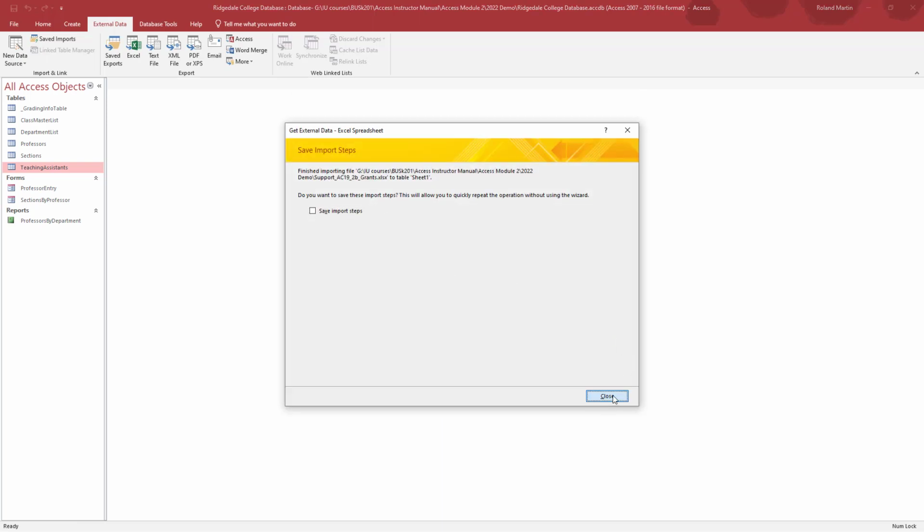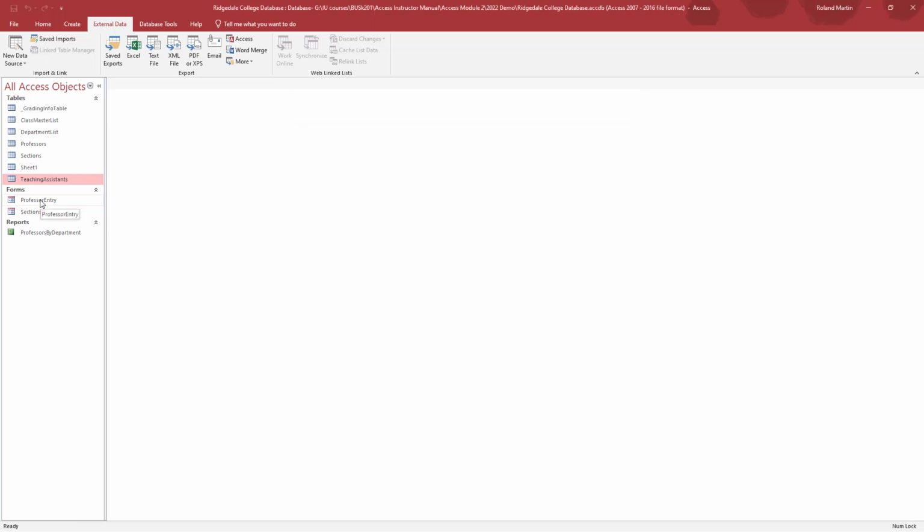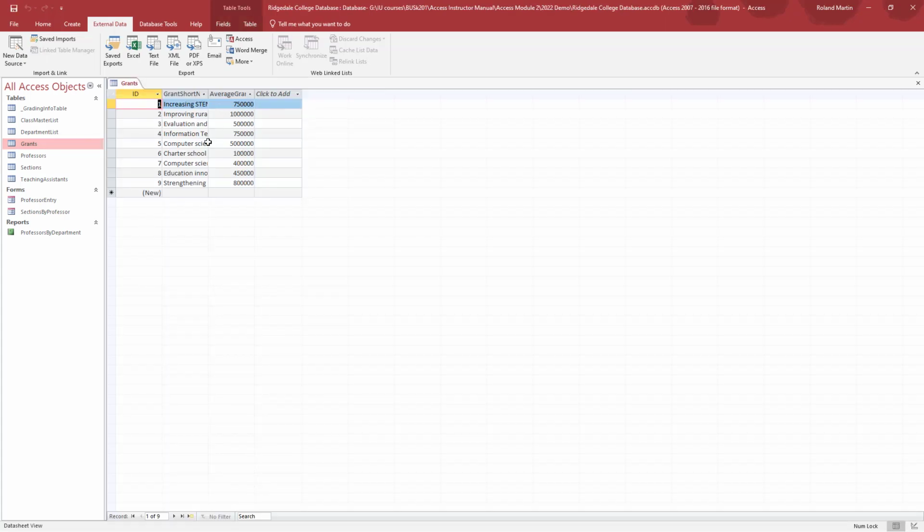I'm not going to save those steps. Hit Close. I'm going to name this Grants. So you can do it however you want to do it. I'm going to right click and rename. Call this Grants. I could have named it in one of the steps. I just wanted to get through it and show you this. There's our 9 records, and you can see our field names have been added as we expected.